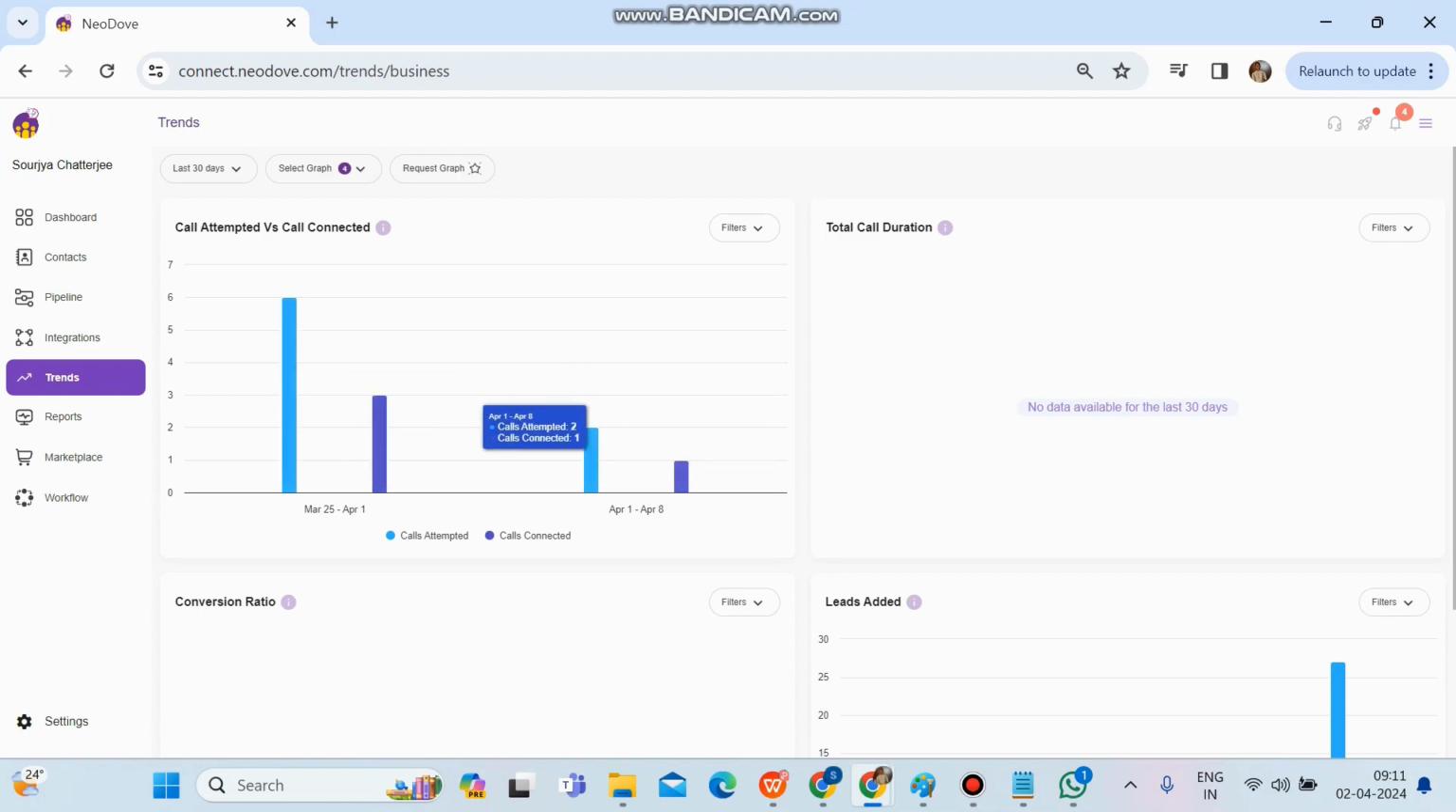Along with that, the total call duration will also be fetched over here. As in my account I have not made calls, that's why it's not been fetched. But if calls are happening on a daily basis, that call duration will also be fetched. And just beside every header, there is an I button. We can simply click on the I button and understand which graph represents what, so we'll get clarity on that also.